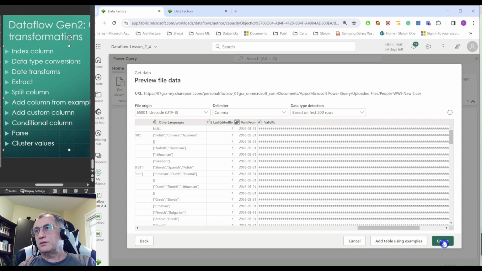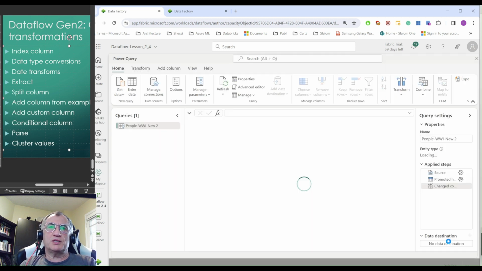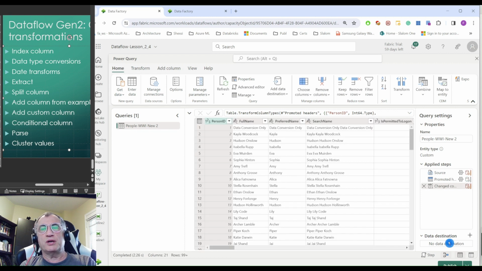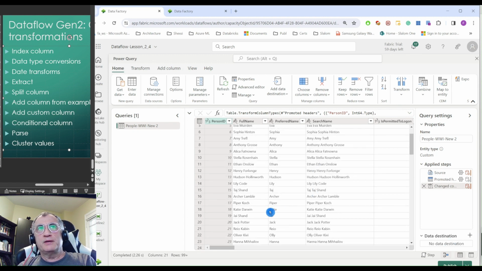I'm going to hit create. By the way, I will place a link for this file in my video description in case you want to experiment with it. So that imports my file.